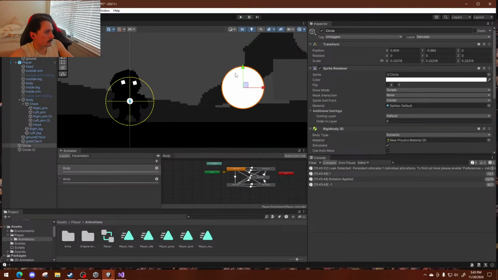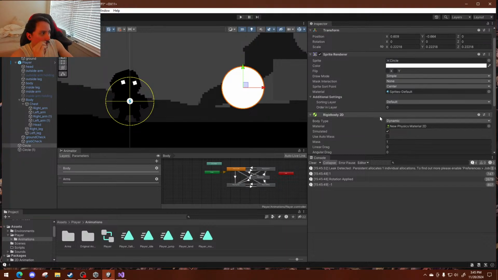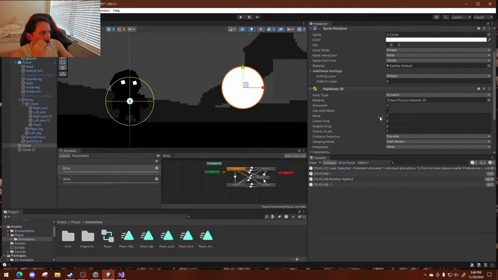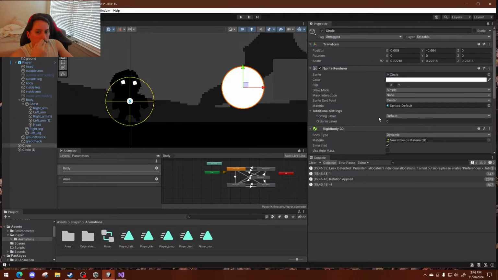Okay, let's... This is on the seizable layer. And it's got a rigid body. It's got a collider. Let's copy this and make a smaller one and see how that behaves.